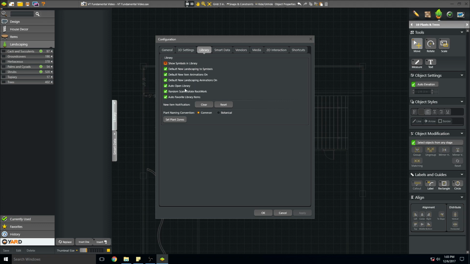Auto open libraries, great. Random scale, random rotate rockwork is typically what you want, a natural variation. Then you have auto favorite library items. Why not? Sounds like a good idea to me. New item notification, that's that green circle with the exclamation point. If you ever want to clear those, you can. And then you have plant naming convention. Would you rather see your plants named in their common name or botanical?